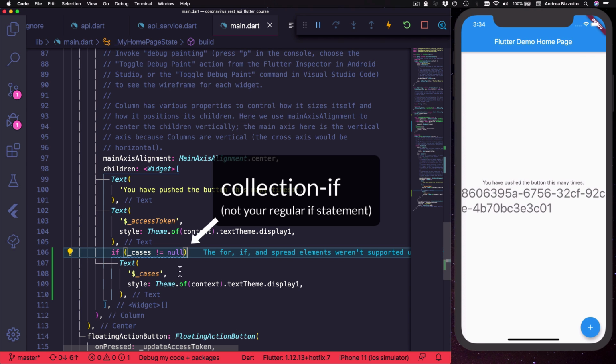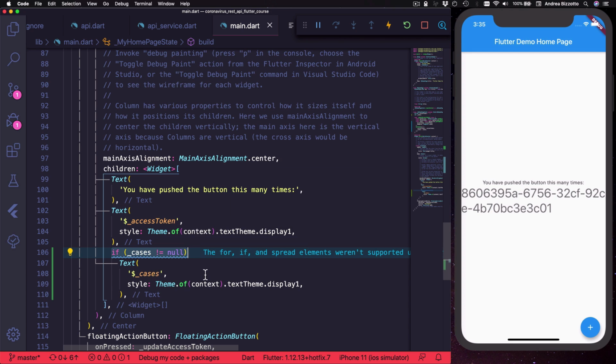And just to be clear, this is a special if statement, which is called collection if in Dart. And we can use it to optionally add some items to a collection, like we are doing over here. And I should also point out that collection if was only introduced in Dart 2.3. And in fact, Visual Studio Code is warning me about it.